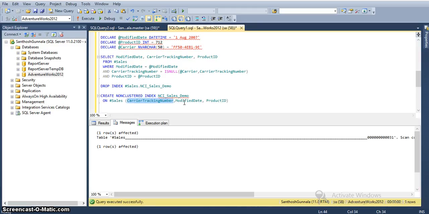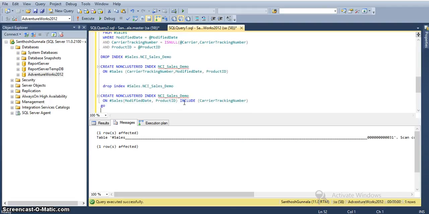But before this experiment, what we did is we replaced the order of modified date, product ID and carrier tracking number, but there we don't see much difference, because the modified date is the major filter criteria used as the first column in the index. Based on the modified date the table data is filtered, where we have a number of duplicates, and then it's again filtered on product ID and carrier tracking number. But here none of our index columns were used to filter the data. It's because the carrier tracking number is used with the is null function.